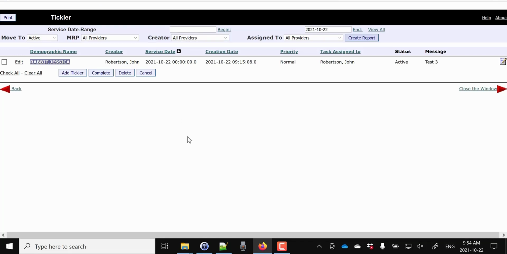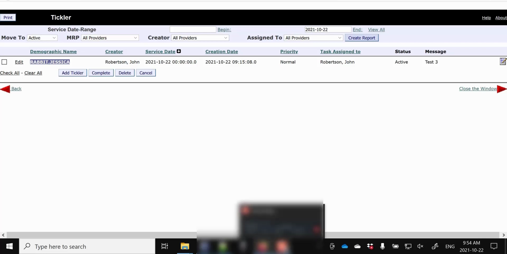That is a basic overview of ticklers. There, of course, is much more to it than that, but hopefully this will get you started on the process, and then you'll be able to come back and look for more information in this module at a later date.